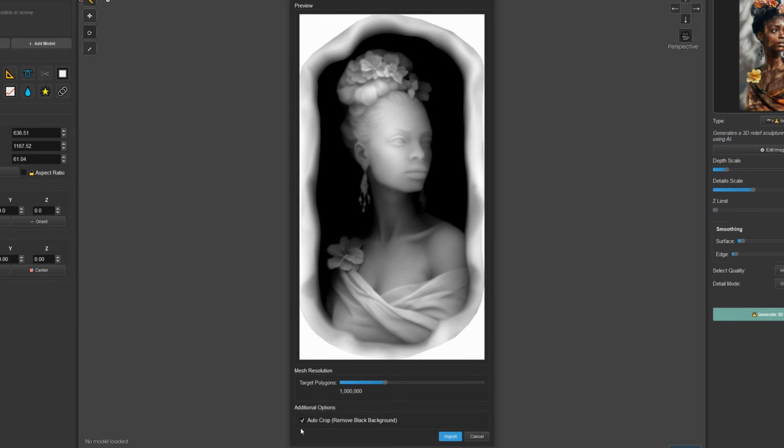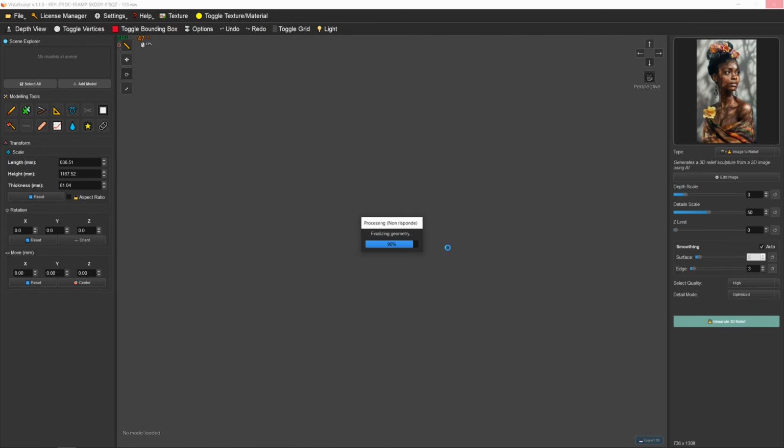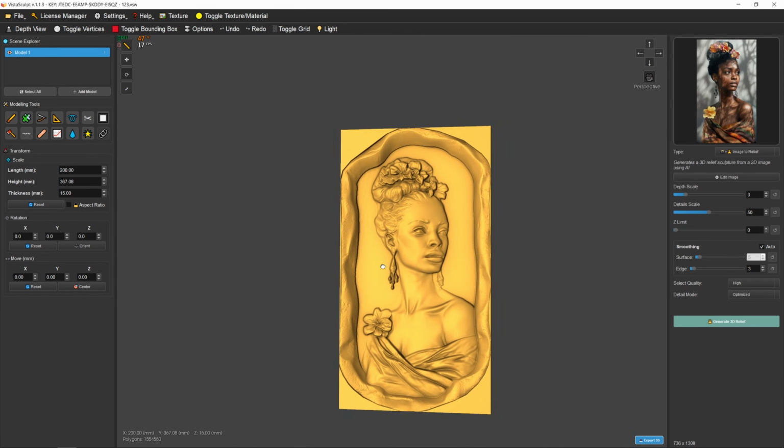So basically it's going to remove this black area from the model, but for now I'm not going to do that, so I'm going to uncheck this. Here you can set the target poly count. To be honest, a target poly count of more than 1.5 million is just overkill in my opinion. So I'm going to stick with 1.5 million and I'm going to import. And here it's going to generate the geometry. And that's the 3D model.